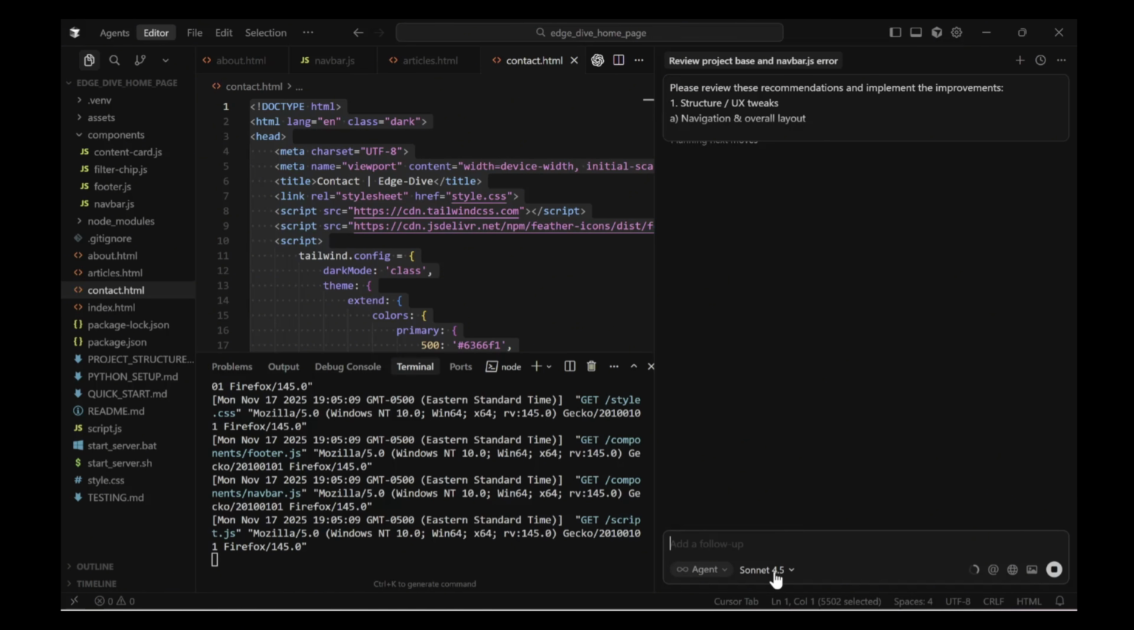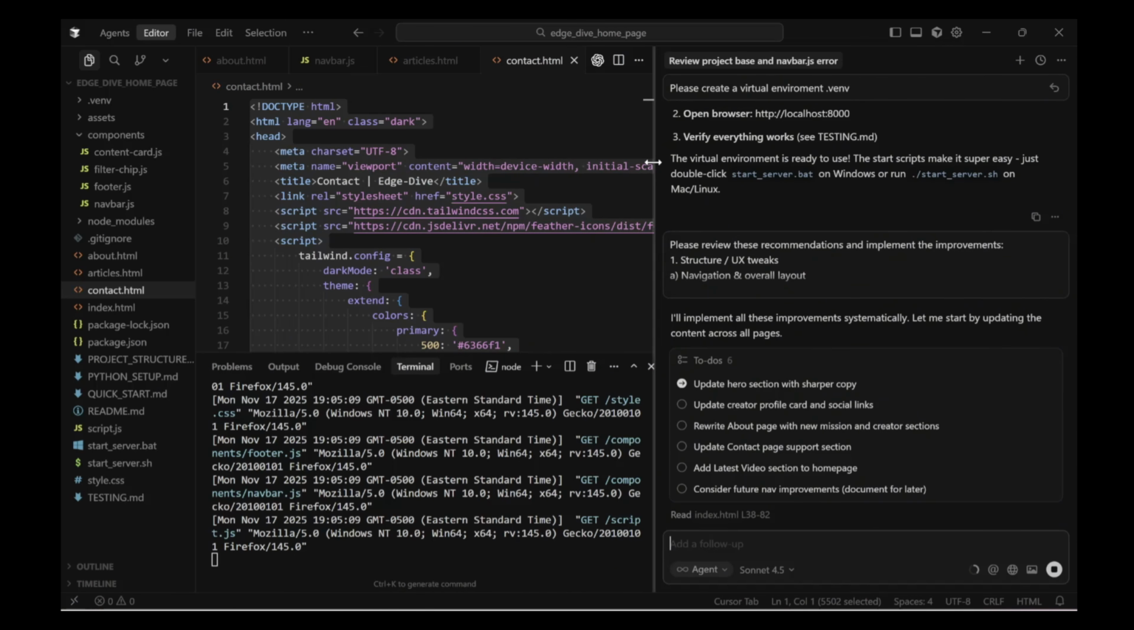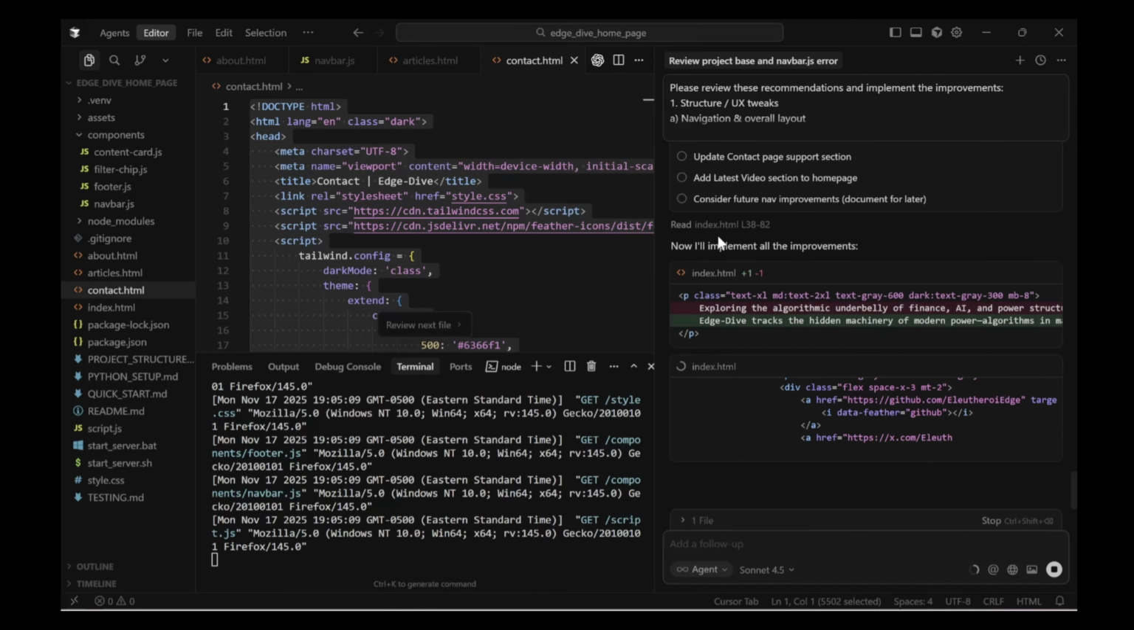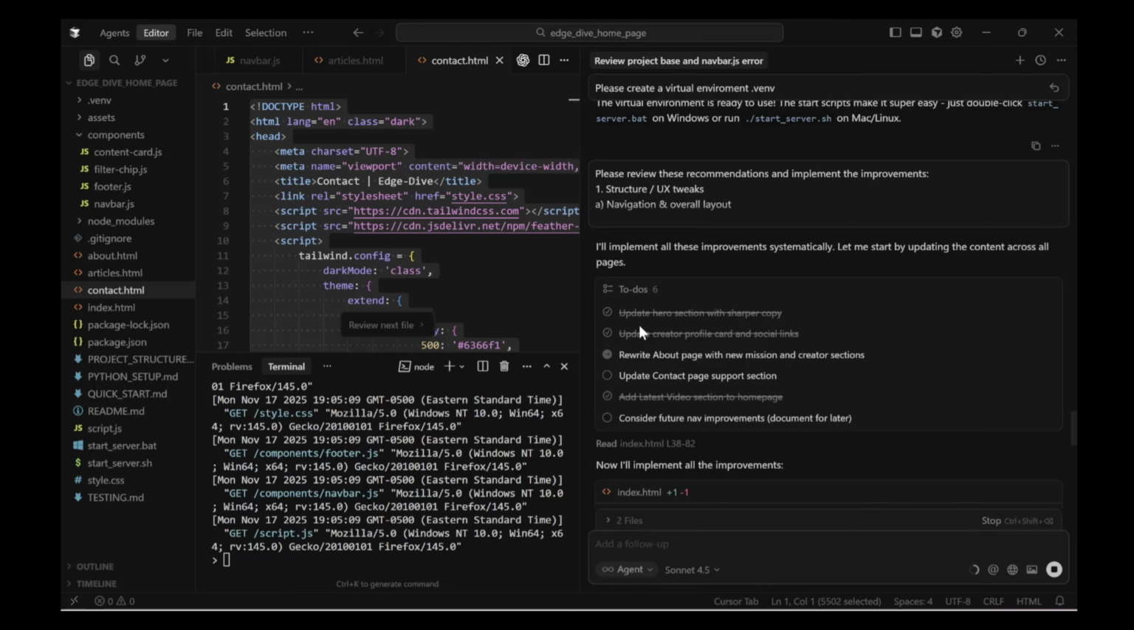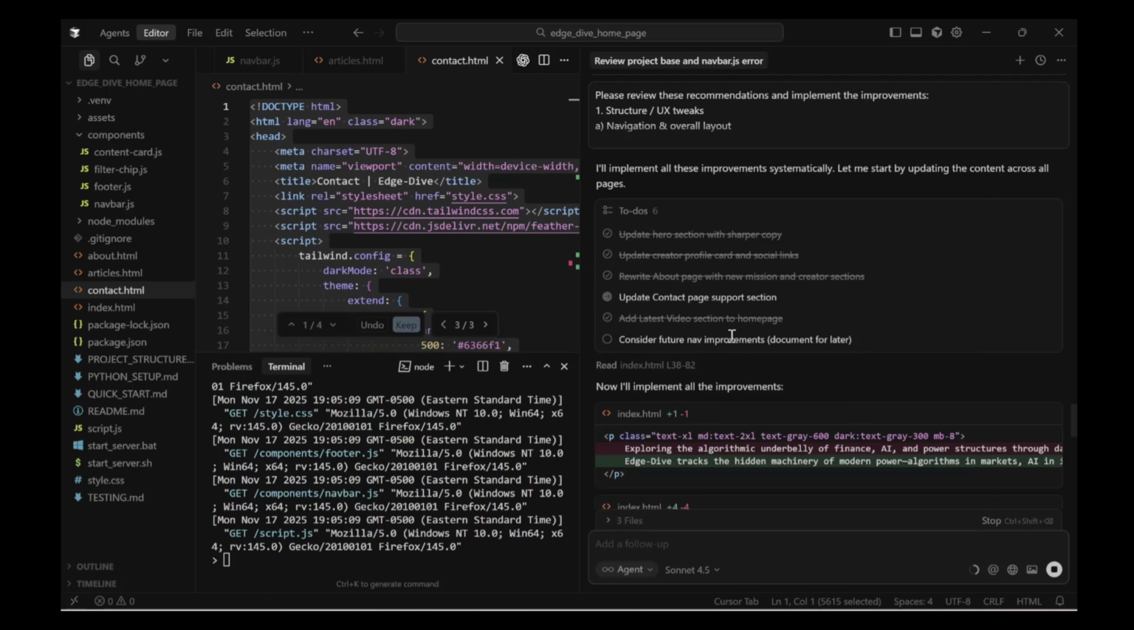So still using Sonnet 4.5. Again, if you use VS Code, they also have an AI agent chat box that you can install extensions to, Claude AI, even Codex. As you can see, it generated its own to-do list while in agent mode. It's crossed off 4 out of the 6, has 2 more. It's updating the contact page to support sections.